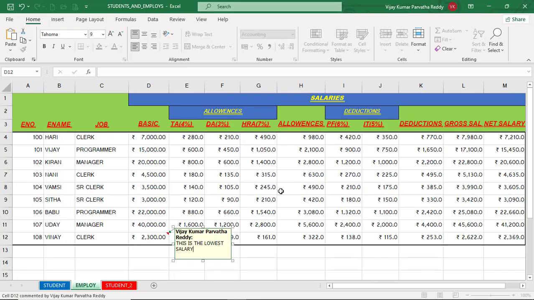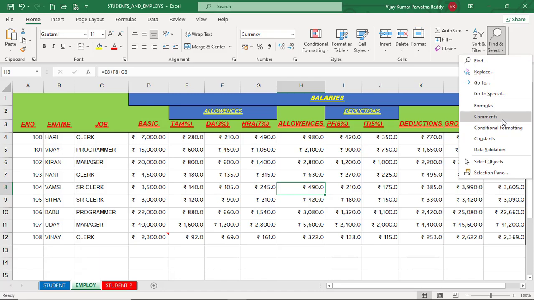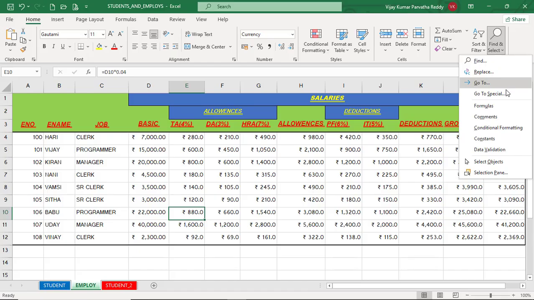That is a comment. So if you want to find the comments, select this and automatically it goes to the commenting area. You can always clear comments using the clear comment option if you don't want a comment. And we have conditional formatting.